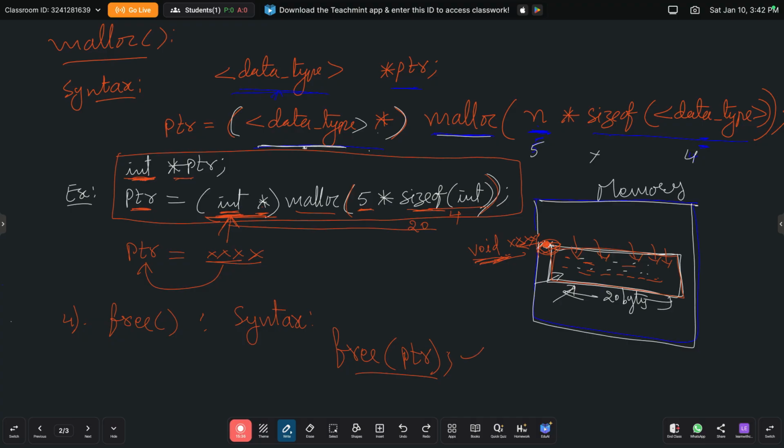Now before that, if the malloc function is unable to reserve the space in the memory, for example if the memory space is not available, in that case what does the malloc function return? It returns null.